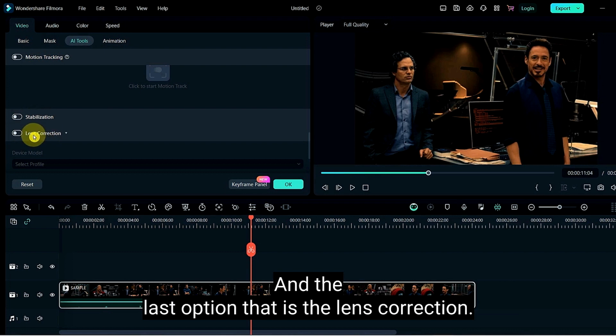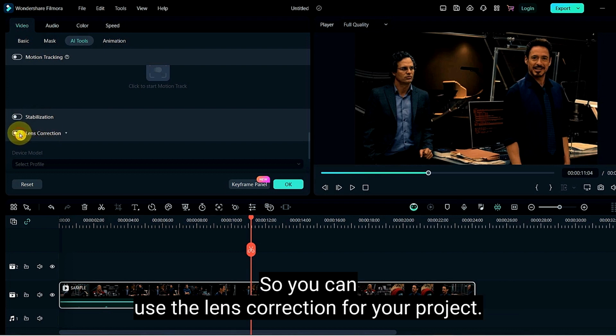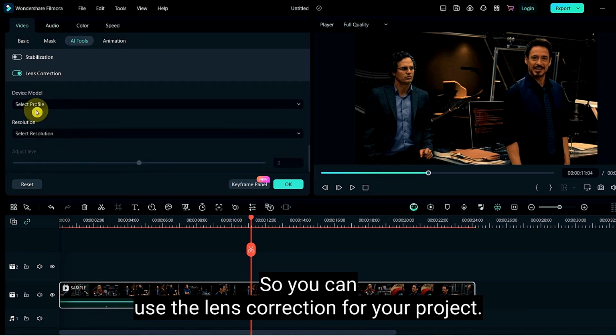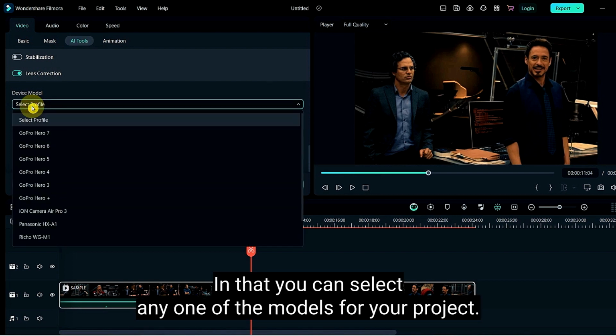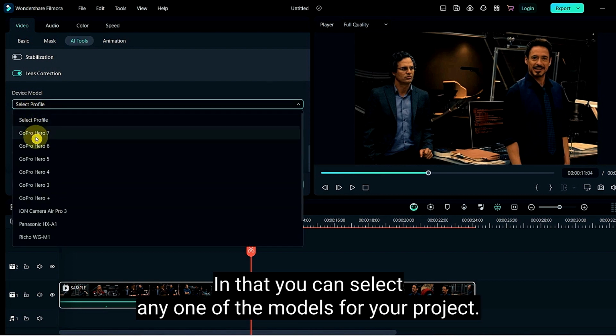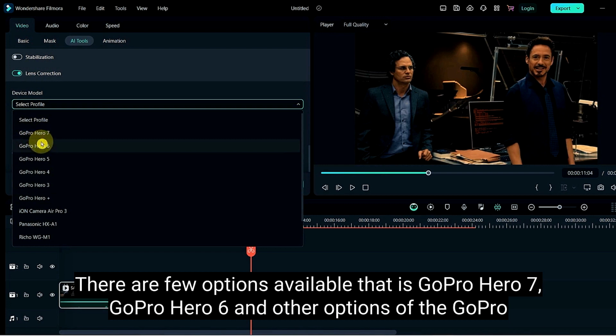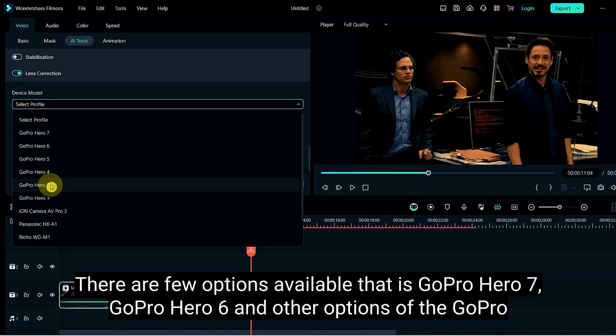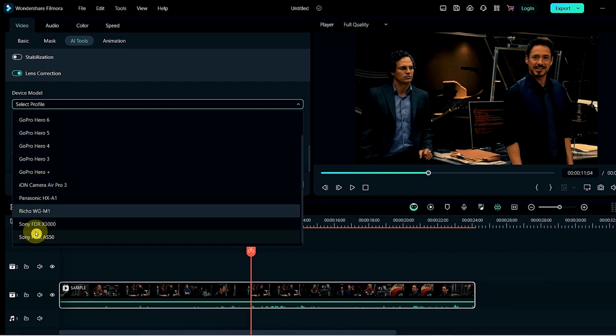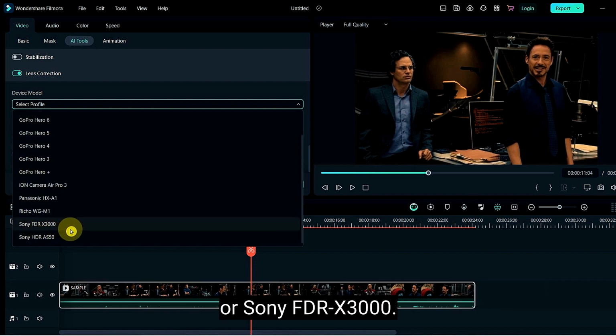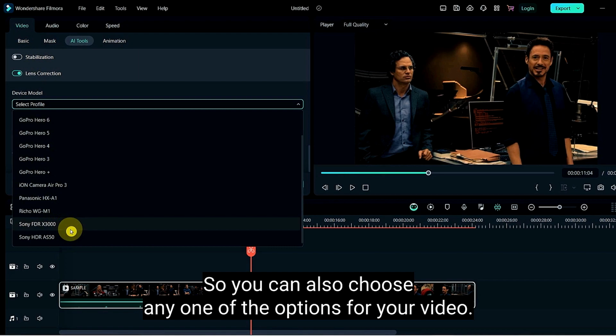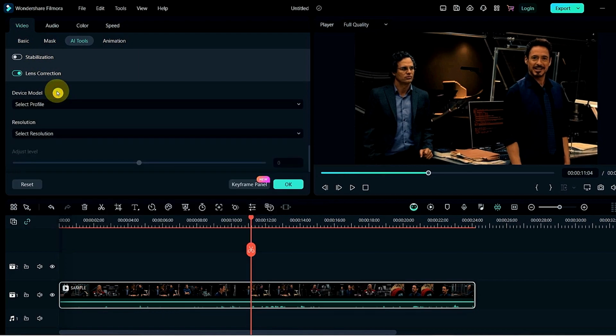And the last option is lens correction. You can use the lens correction for your project. In that, you can select any one of the models for your project. There are a few options available, that is GoPro Hero 7, GoPro Hero 6 and other GoPro options, or Sony FDR-X3000. You can also choose any one of the options for your video.